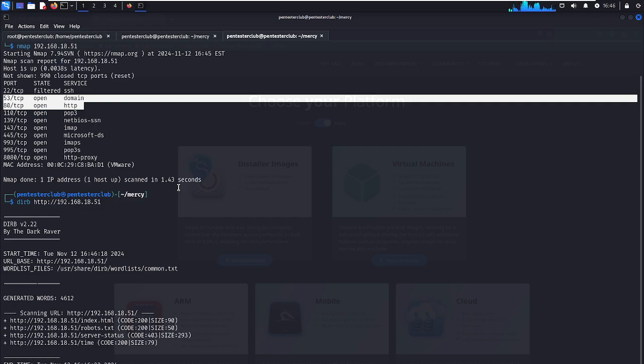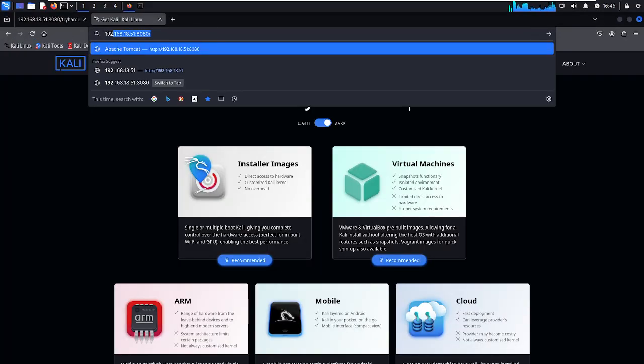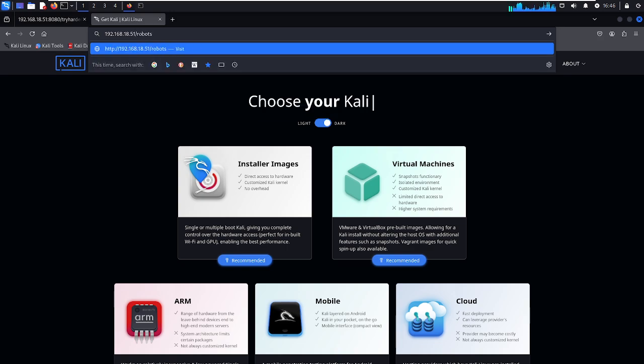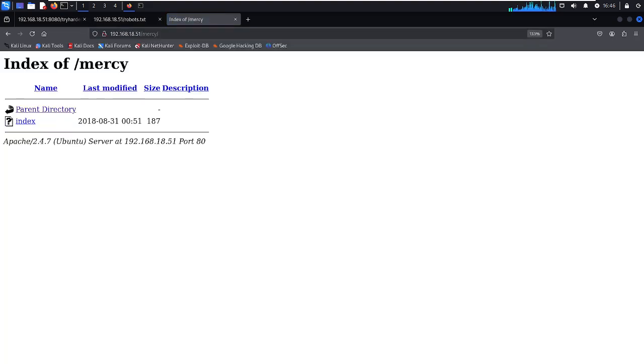So here I have got only one, robots.txt. So let's come back here. Let's go back. So you just type robots.txt. So here is available something like Mercy. So just copy this one, come back here, and let's open this Mercy.